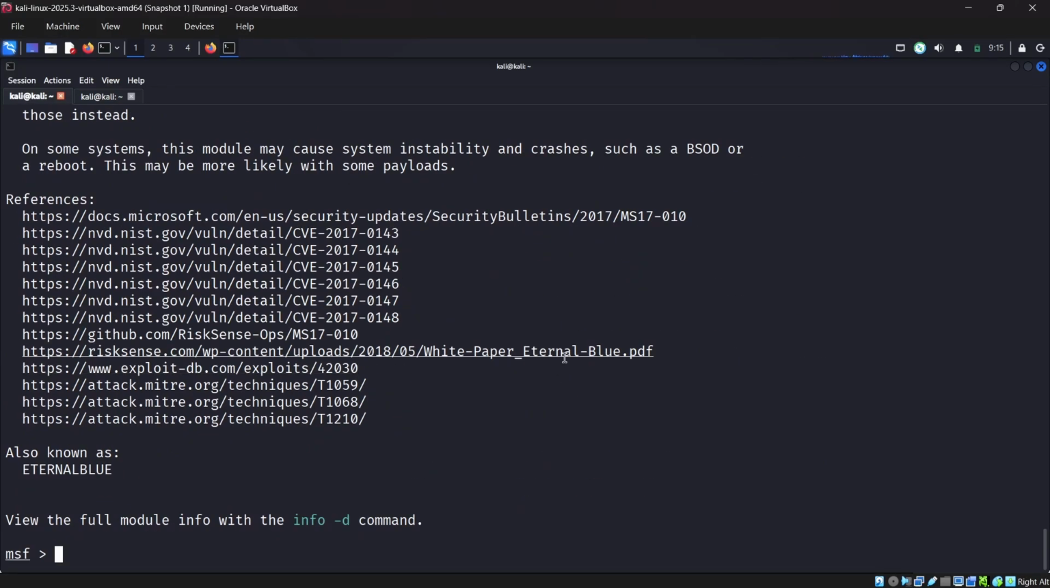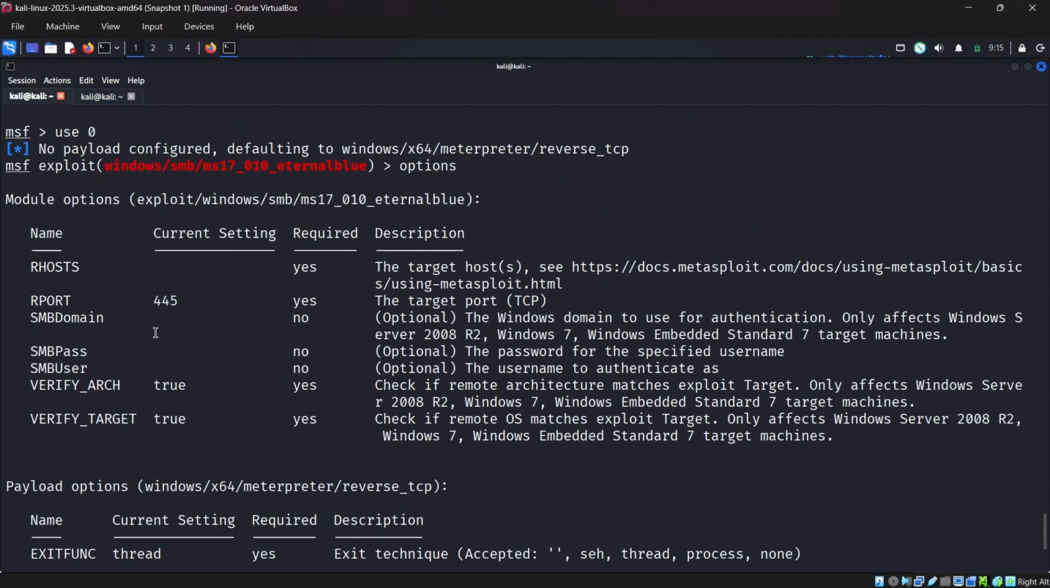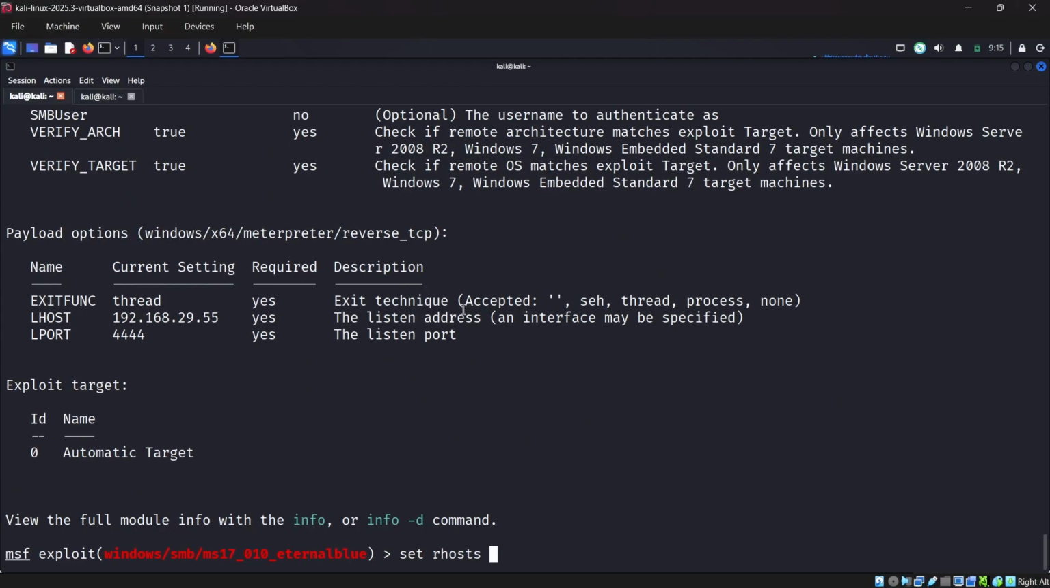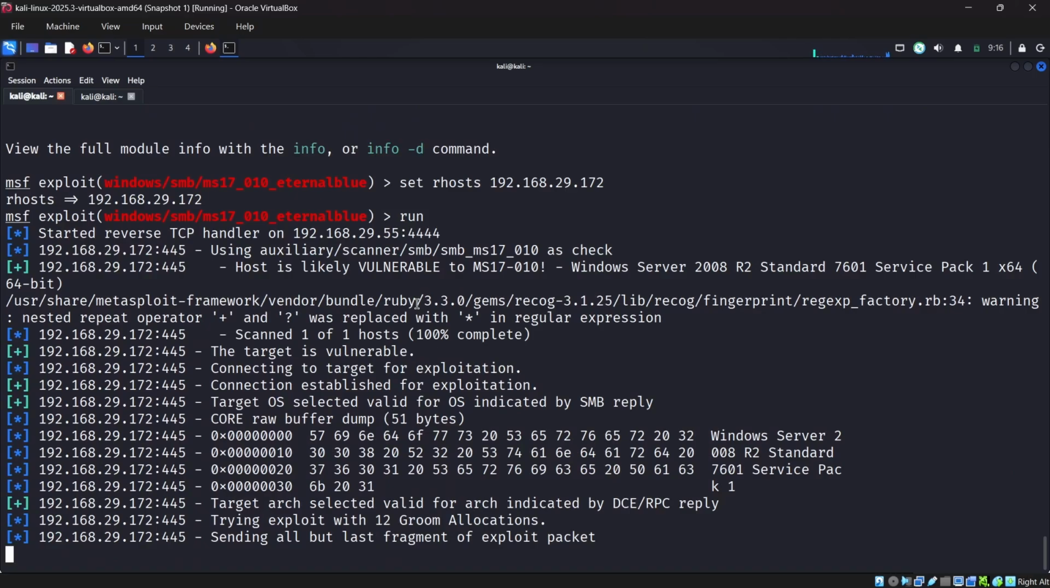So let's try to use that. I'm just entering the options command. Here you can see the option we need to set is RHOST, which is our target host. I'm just entering set RHOST. Here is my target host. Once I enter that, I'm executing the run command. And as you can see, the host is likely vulnerable to MS17-010.